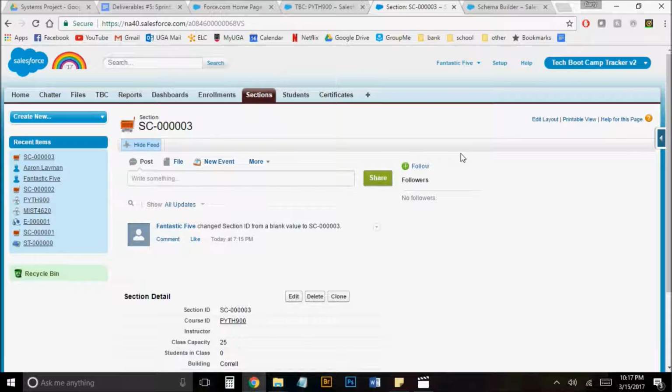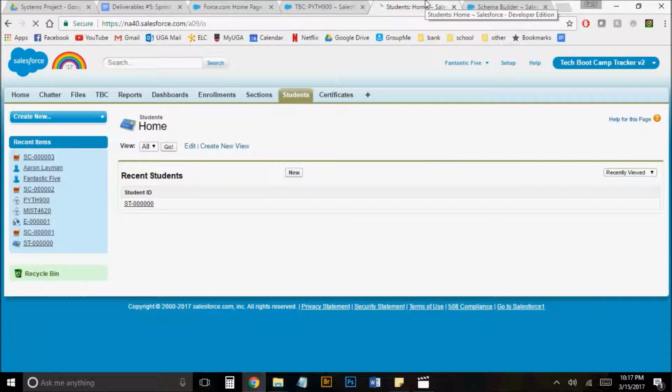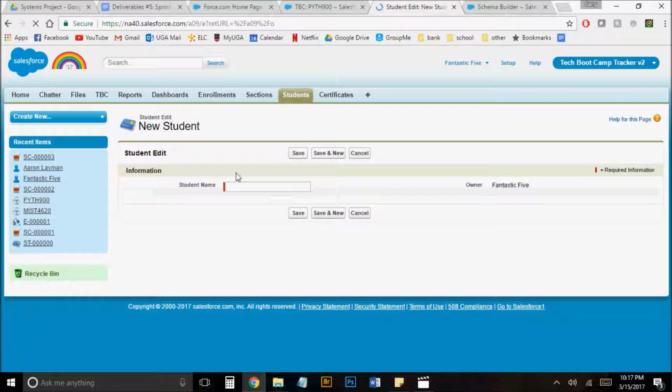Alright, so we just finished the second use case, which was, as an admin, I would like to be able to create a tech bootcamp section so the tech bootcamp can exist in the system. Now we're going to do our third use case, which is, as a student, I would like to be able to enroll in a tech bootcamp section so I can attend the class. The first step in doing this is creating a student. I'm going to make a new student. Right, save.